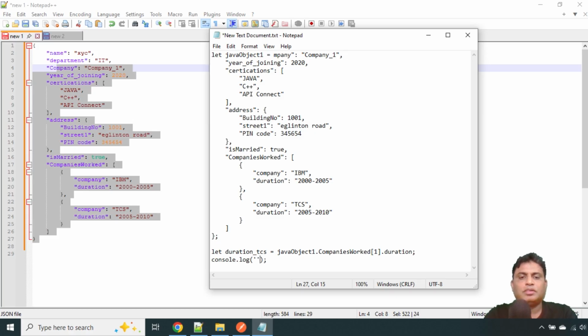Here this one is duration in company. Here is a string, then we have to put this value, duration TCS, comma this. Now we will run this JavaScript code. It should display this value, duration of this TCS.